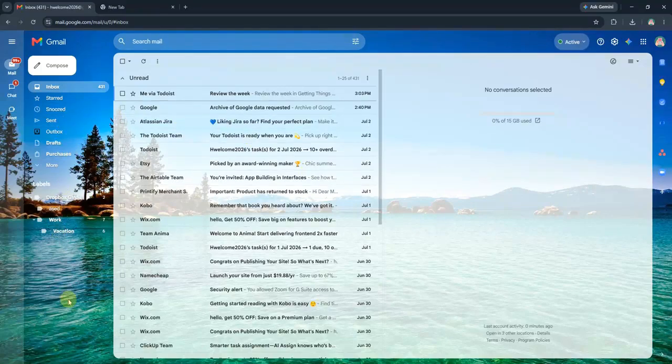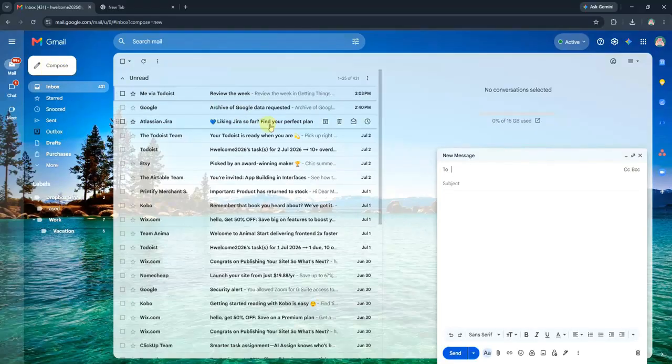If you want to compose a new email, click on the Compose button, which is usually a red plus icon. This will open a new message window where you can enter the recipient's email address, subject, and the body of your email. Once you're done, hit the Send button to dispatch your email.